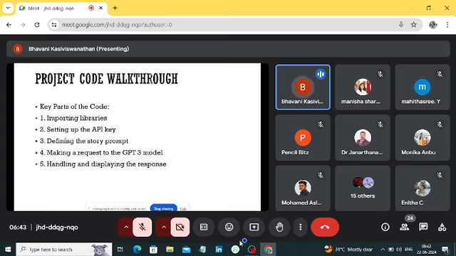Defining the story prompt: I am defining something, then make a request to the GPT-3 model, and handle and display the response. So the code, if I say it in a way, you may think it will be very complex code or it will have like 100 lines or something.